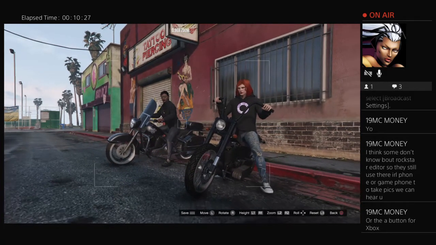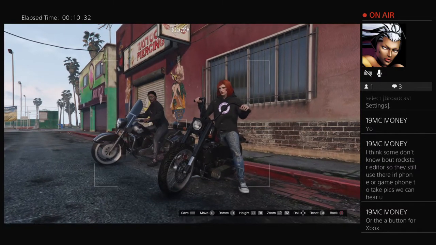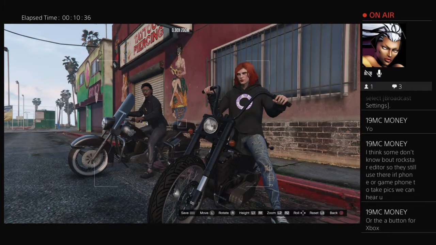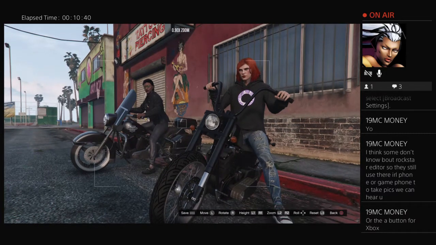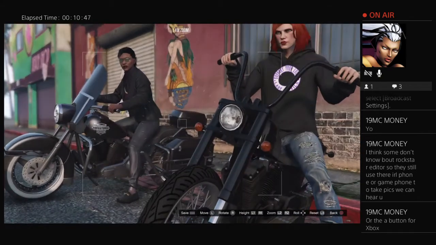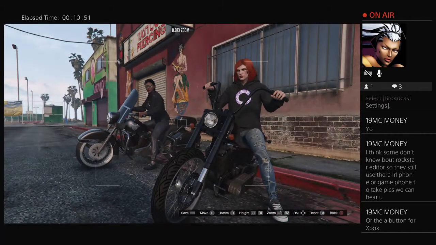So if you use your left analog stick and you go up on your left analog stick, you can zoom in. Yeah, and this is a pretty good, this ain't a bad photo. It's cool, you know, it's cool. But when you click in on R2, it'll zoom in. When you click in on L2, it'll zoom out. So those are two key things you want to remember.